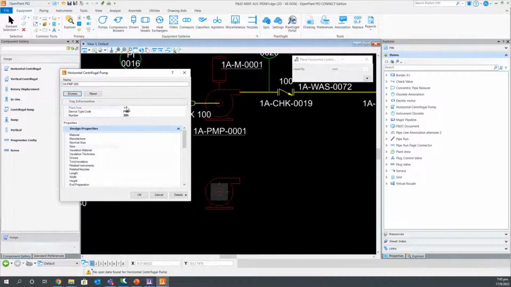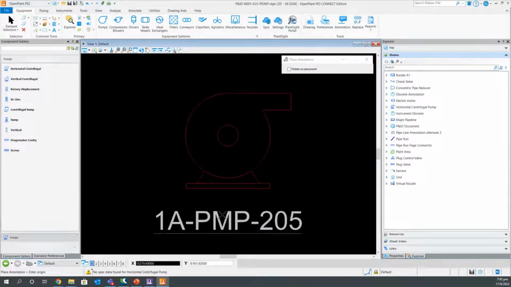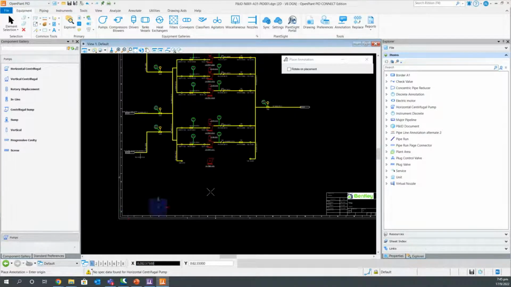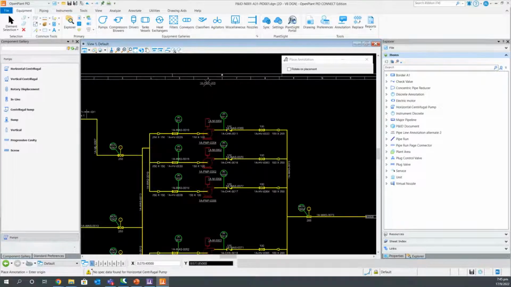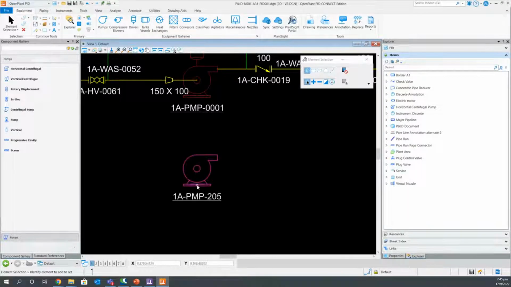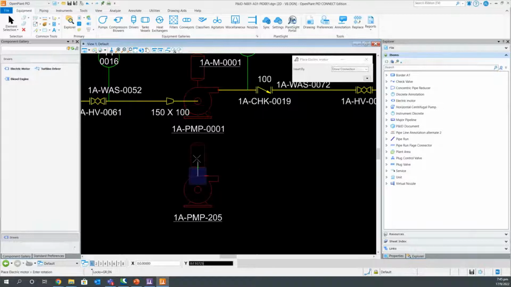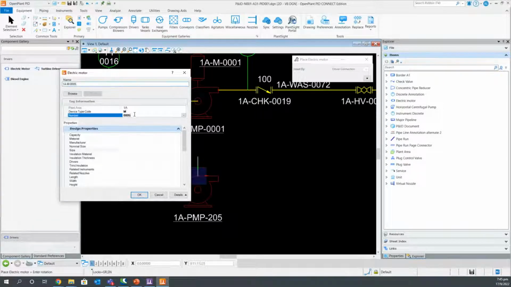Okay, so the information has been embedded into this component. We can further update the additional information right here, and then complete it by clicking OK. Finally, the tag is placed automatically right here. We can put it right there. So we have just placed an equipment, and I'll complete it with the motor. I'll just place it right here, and then assign the motor.